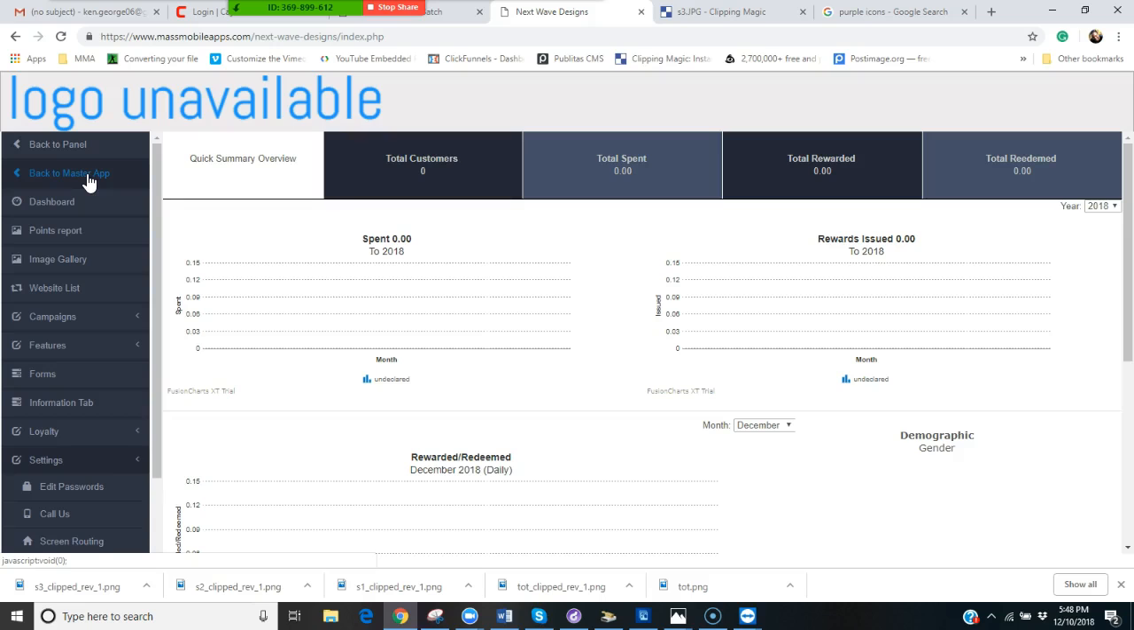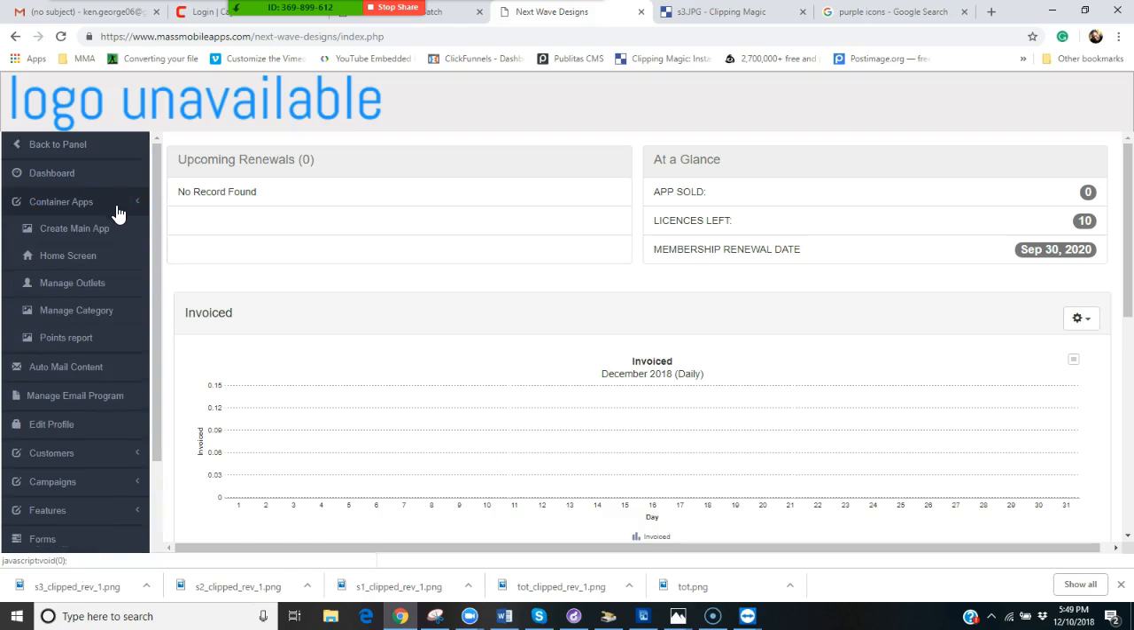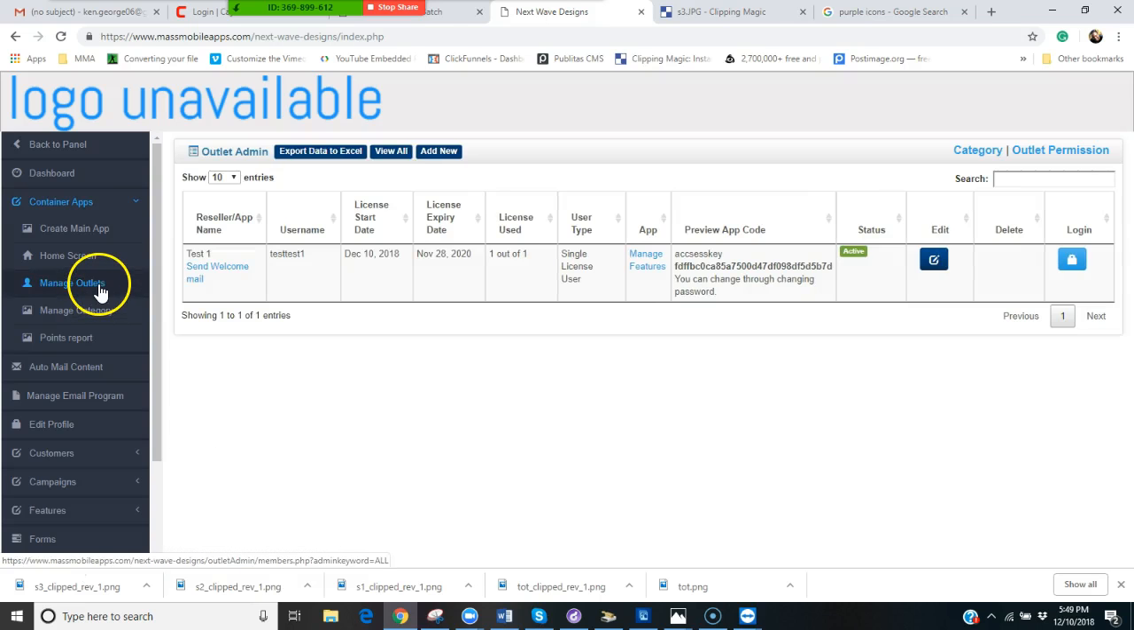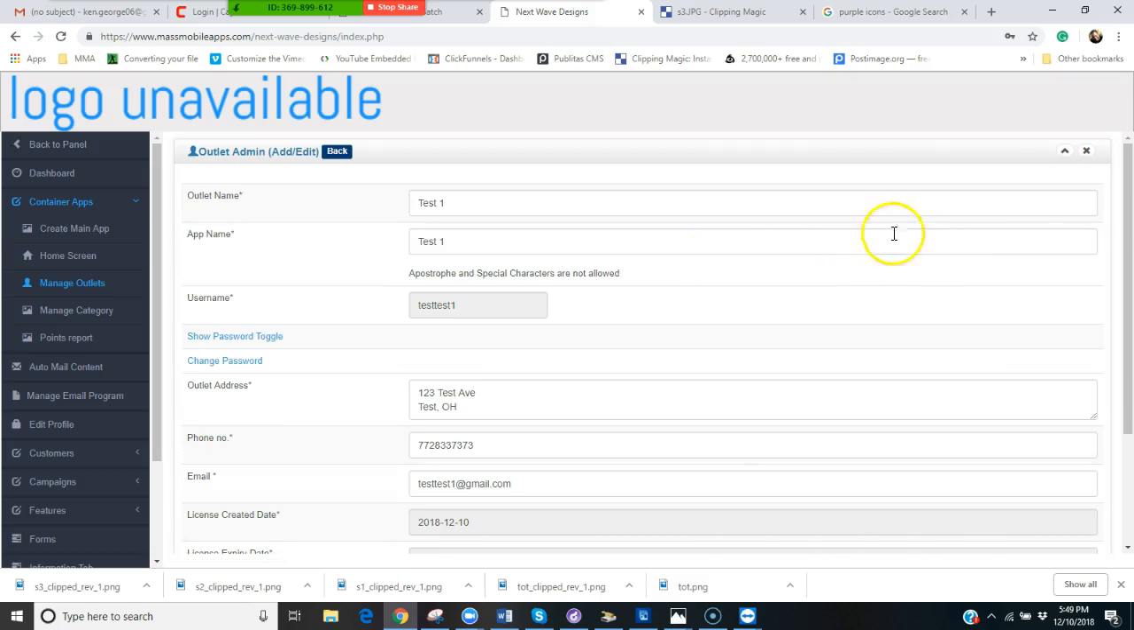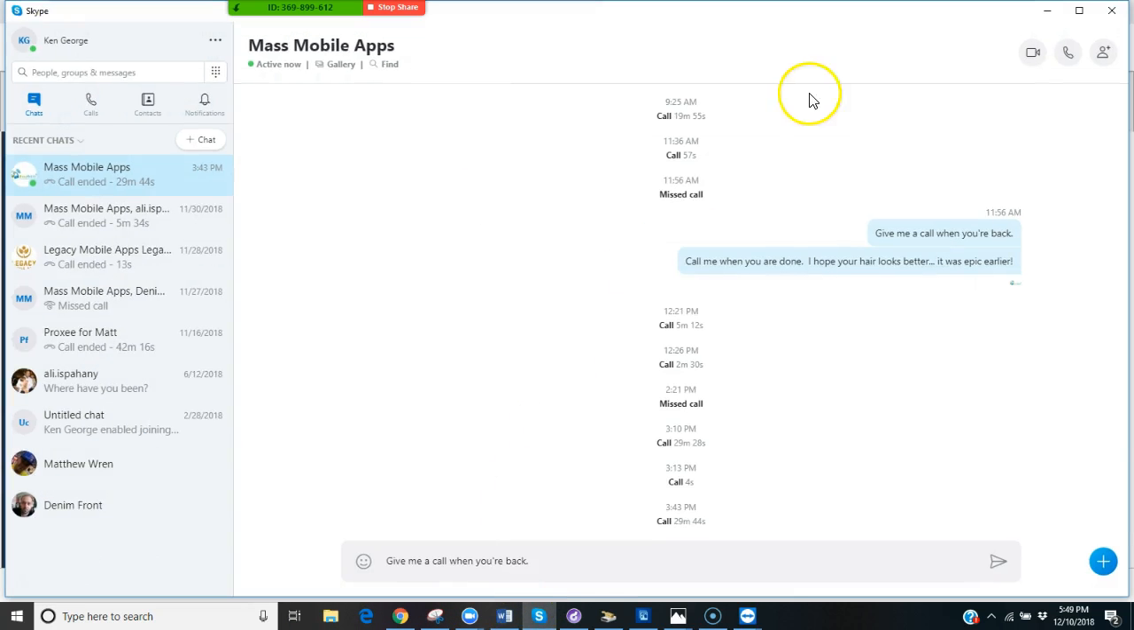Let's see here. Something must not be turned on. Let's see. Container apps. Manage outlets. Here's our outlet. Edit. All right, there's two things that are not showing up. So let me call my partner and see if he answers.